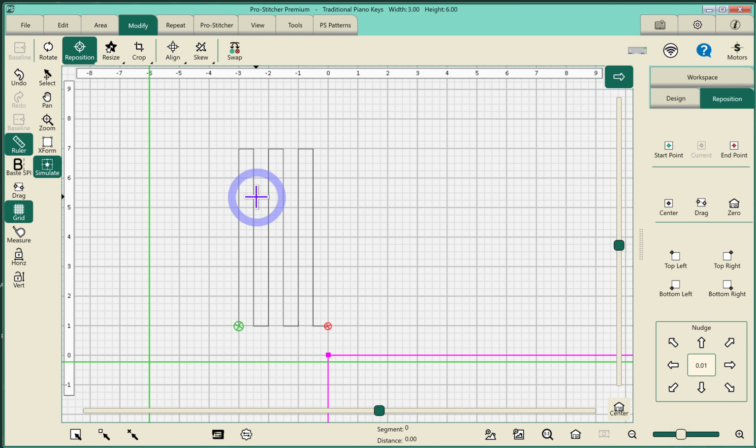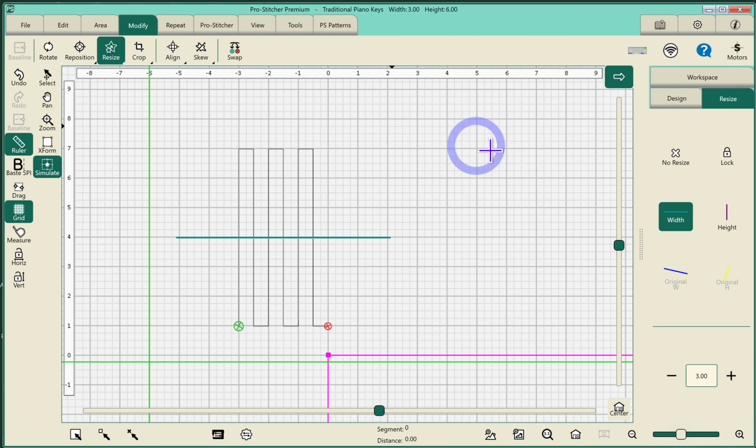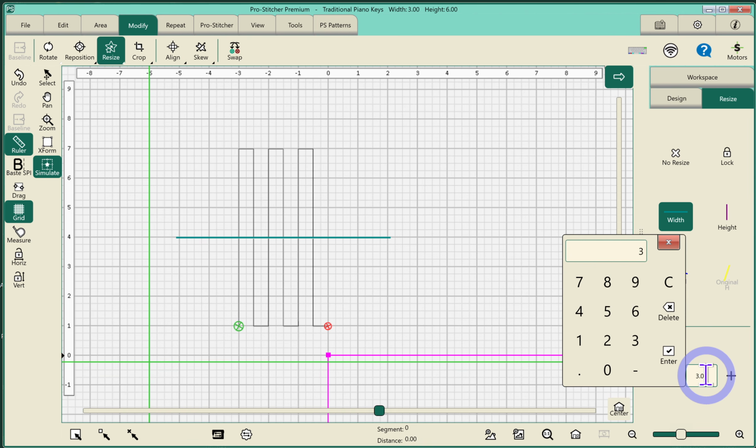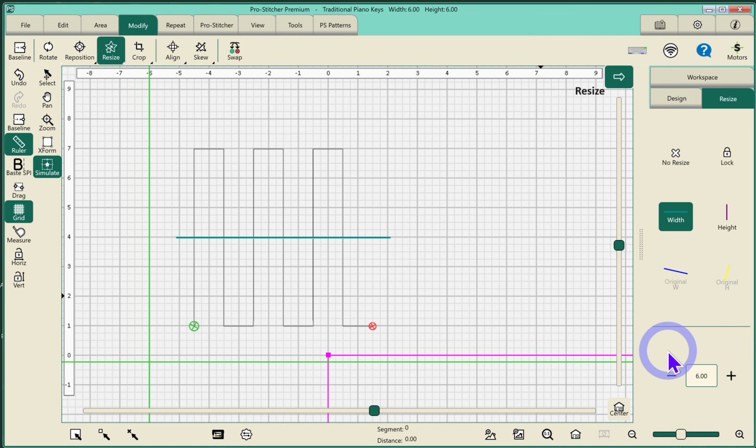So now let's make this wider. So I'm going to Modify Resize. I want to make this twice as wide, so that way these lines are twice as far apart. So if I touch into my width field, I don't want to turn my lock on because I don't necessarily need to resize this proportionally. I'm just worried about the width. So let's go ahead and double it and press enter.